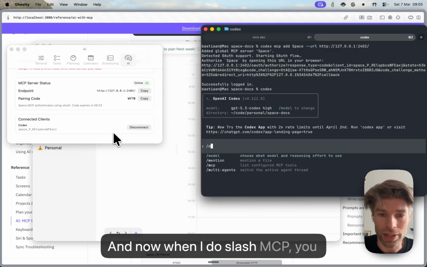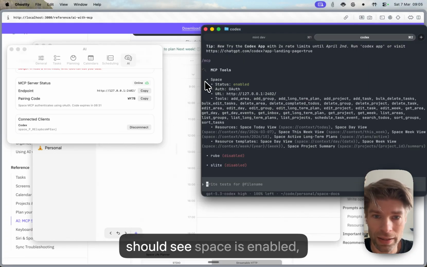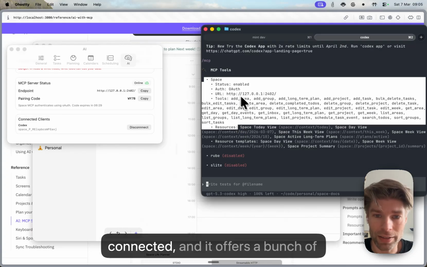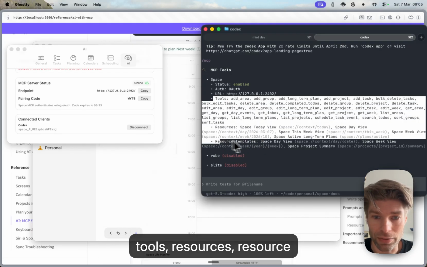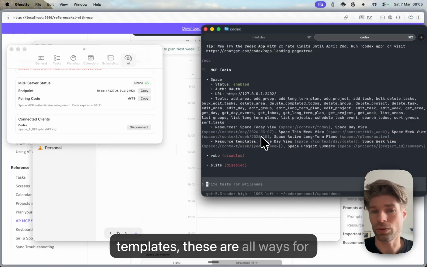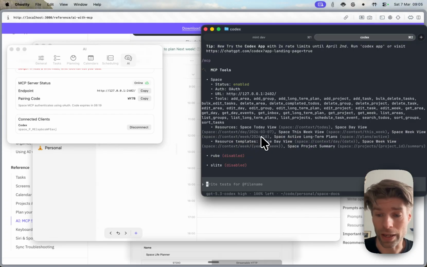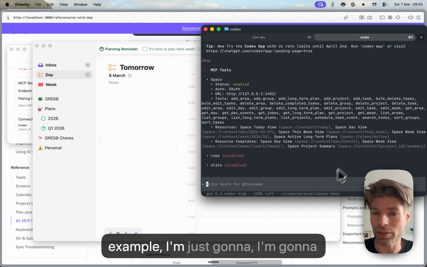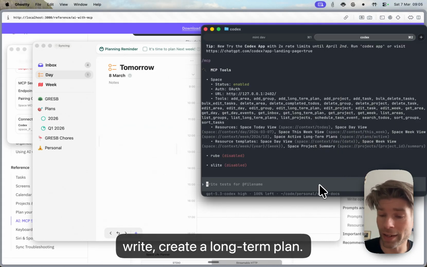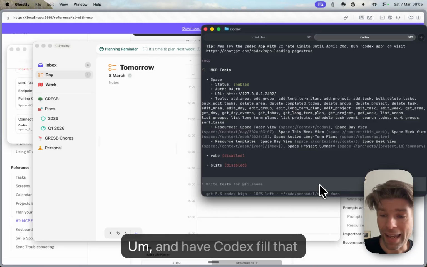And now when I do /MCP, you should see Space is enabled, connected, and it offers a bunch of tools, resources, resource templates. These are all ways for you to interact with Space. What I'm going to do now, as an example, I'm going to create a long-term plan and have Codex fill that long-term plan.